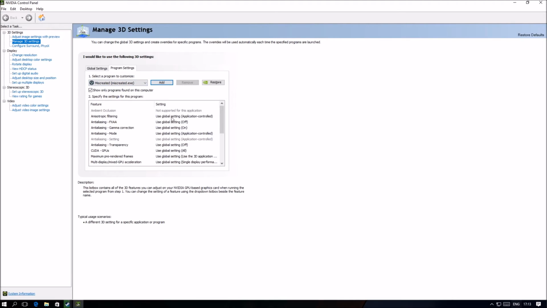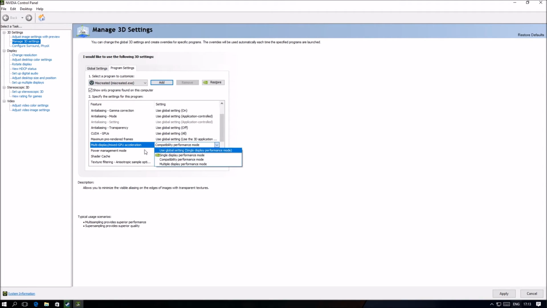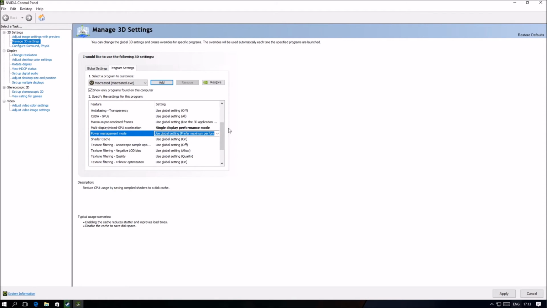So there you have it. Now what you need to change is multi-display and mixed GPU acceleration. This needs to be on single display performance mode. If you play the game on only one monitor, you need to have this setting enabled. So put it on single display performance. Power management mode, be sure that it's on prefer maximum performance.